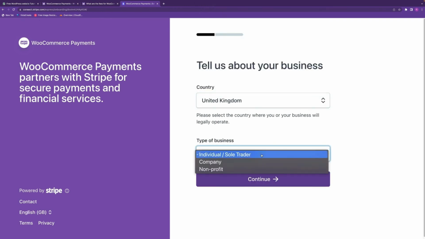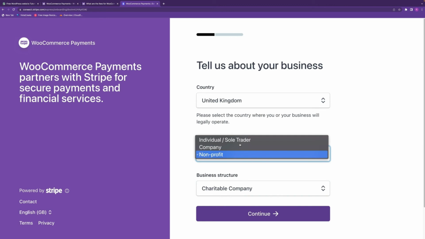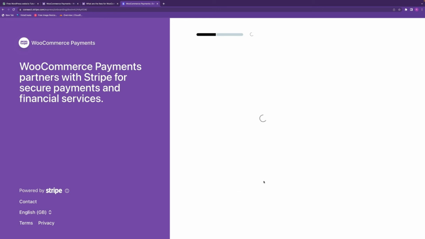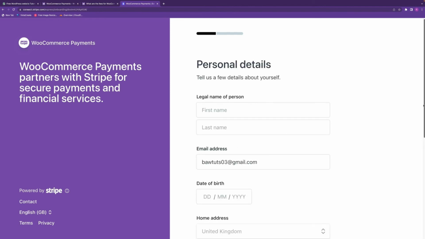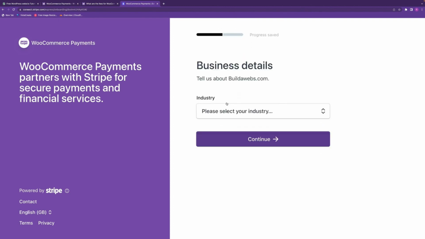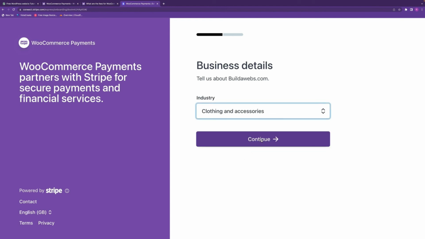Choose which country you're from. Choose the type of business. You can choose individual, sole trader, company, and then you can select which type of company you are, or you could choose non-profit. I'm just going to choose individual sole trader, and then click continue. And then fill out your information, and then click continue, and then choose the industry. So I'm going to go clothing accessories, choose continue.